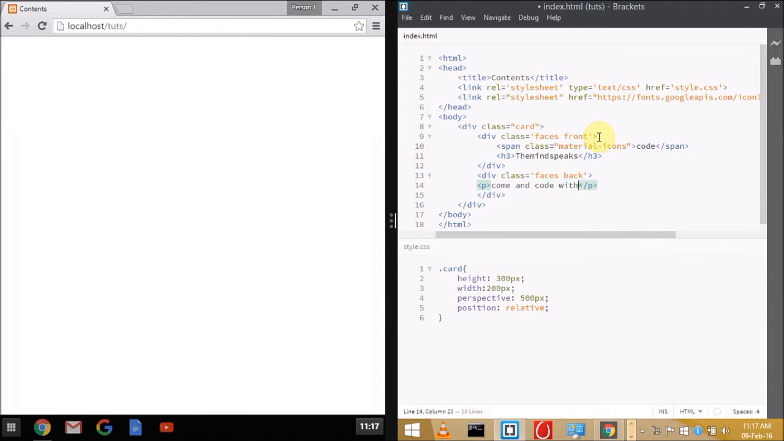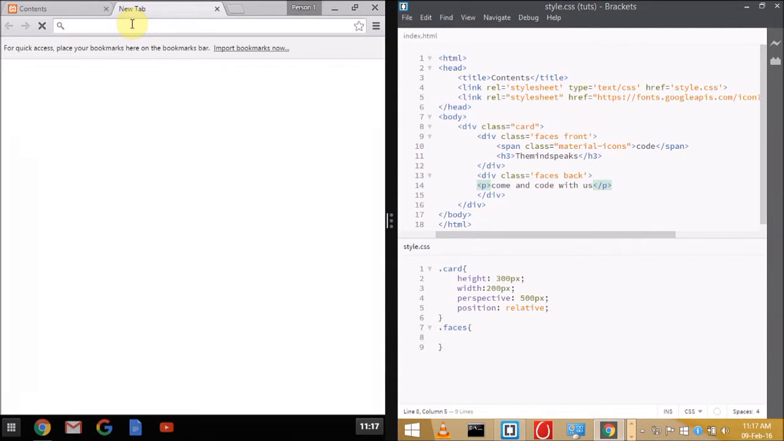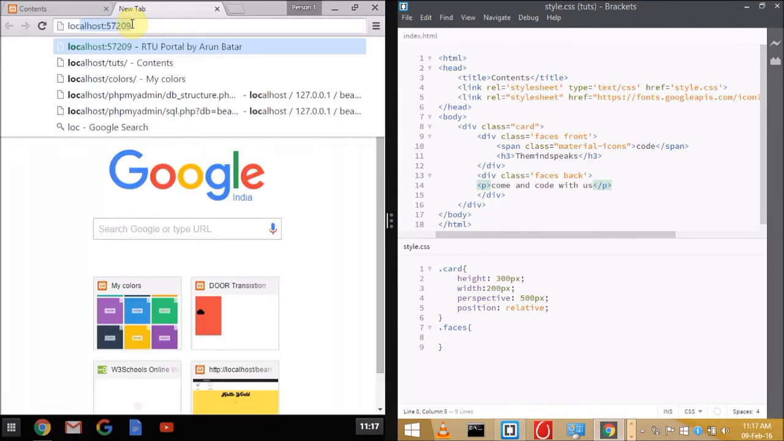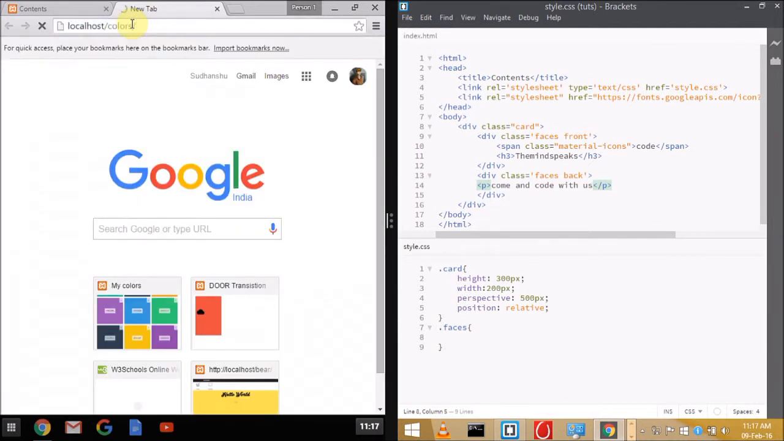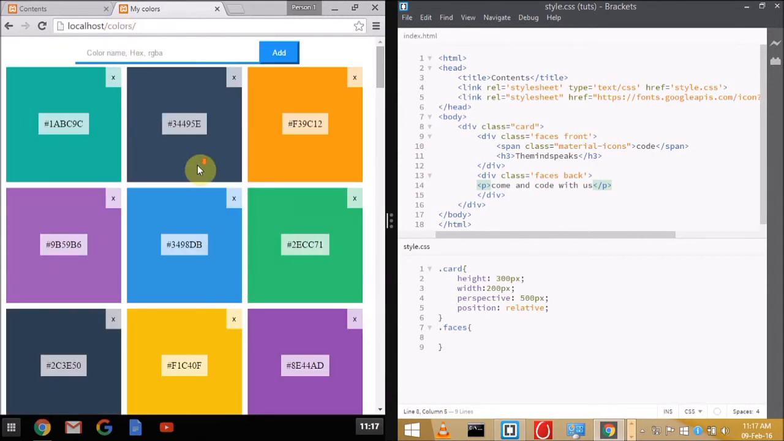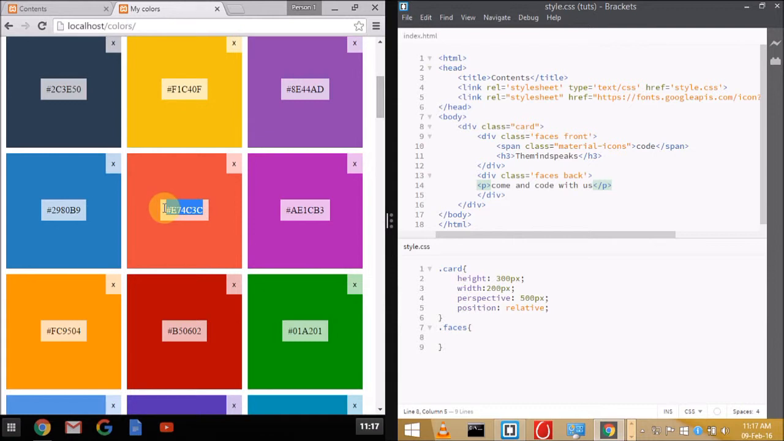Now what we'll be doing is moving to the styles. As you can see, it's done. Now we'll be writing common style for dot faces. So let's check out the color we will be using in this. Let it load. One of the best colors. Okay, it's right there. I've copied it.